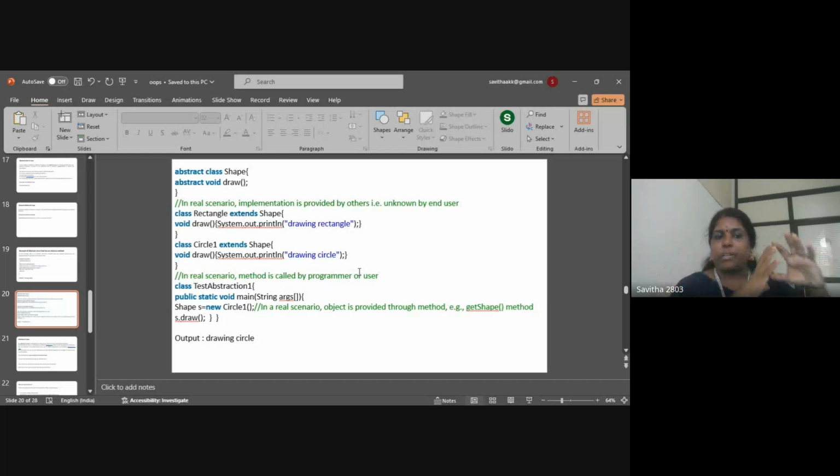Shape is the abstract class. Inside that abstract class, one draw method is there. Which abstract method we need to invoke? Inside Circle1, a draw method is there. So that should be invoked, the Circle1 draw method, and "drawing circle" should be printed.